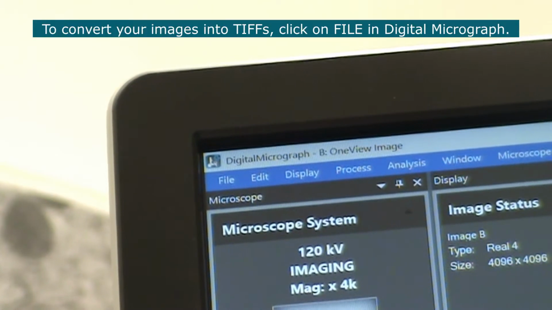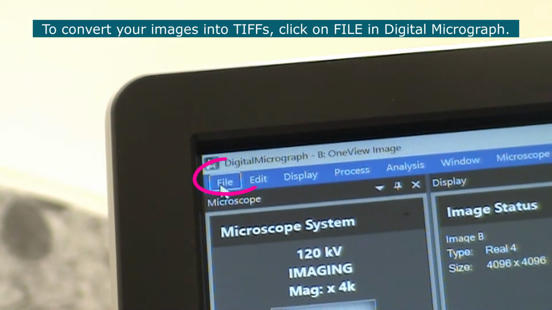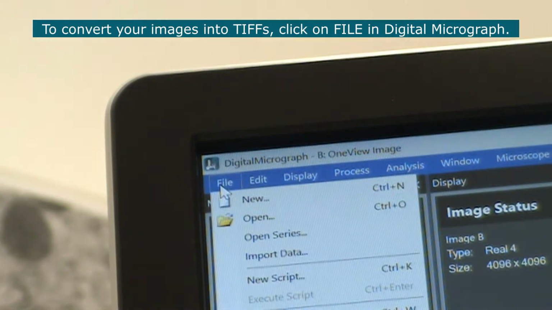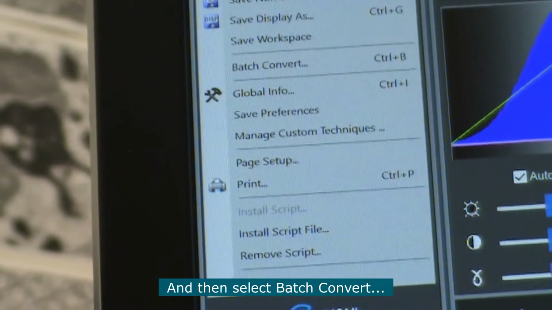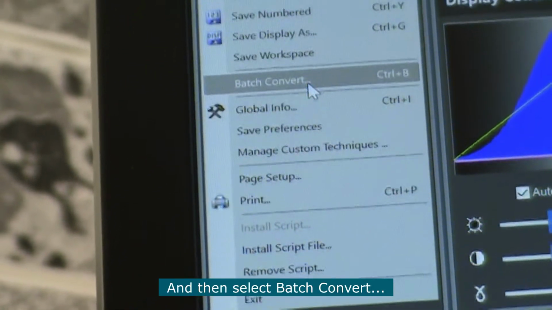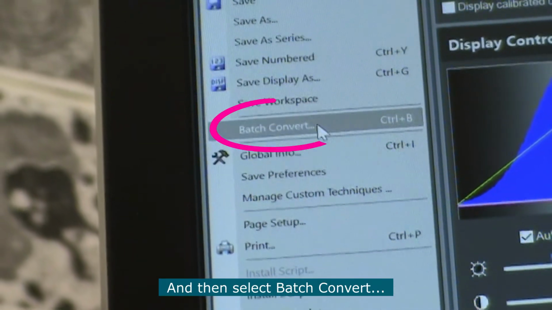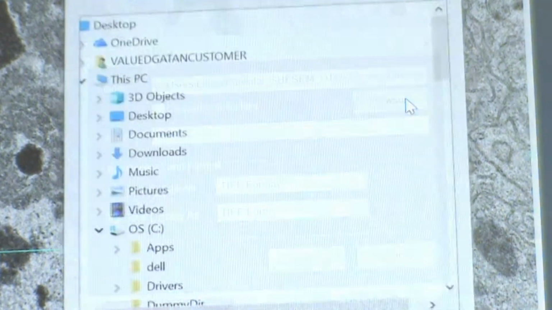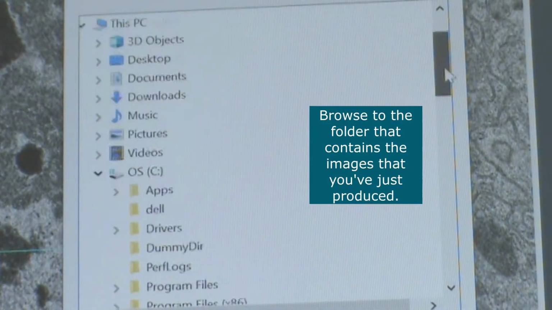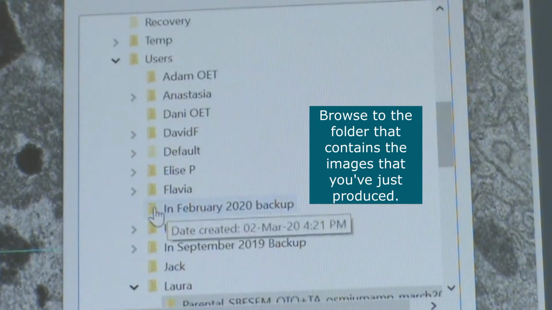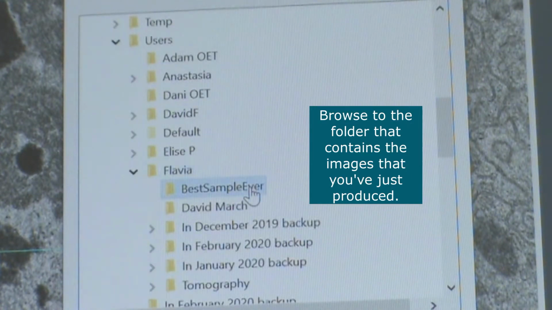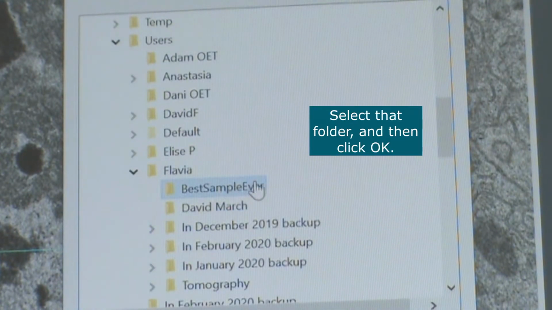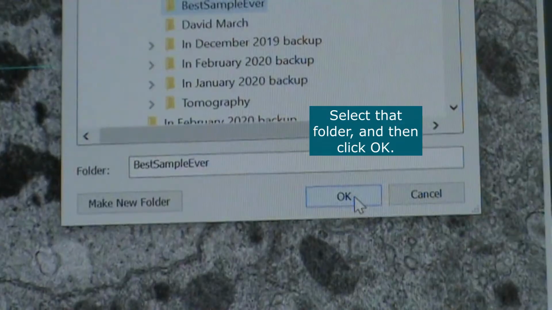To convert your images to TIFF, click on File in Digital Micrograph and then select Batch Convert. When the Batch Convert window opens, browse to the folder that contains the images that you've just produced. Select that folder and click OK.